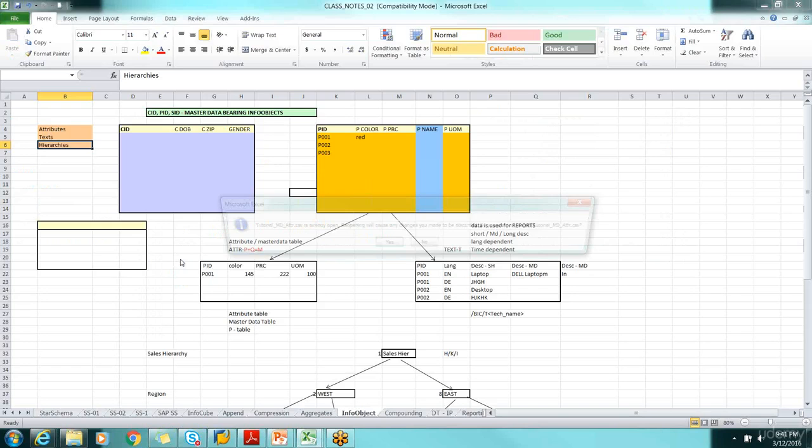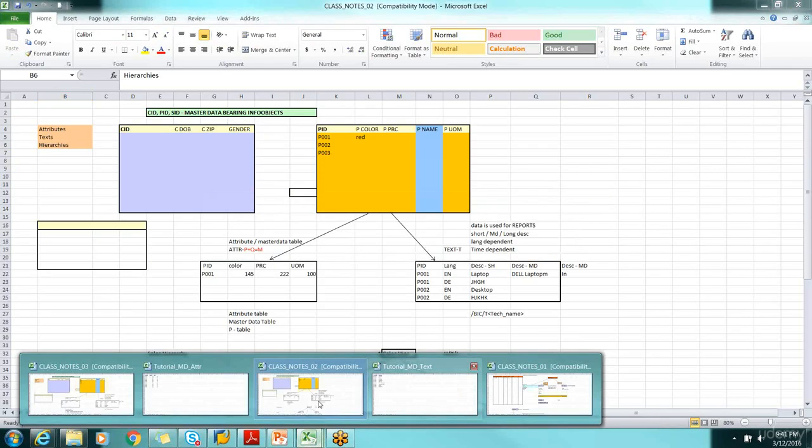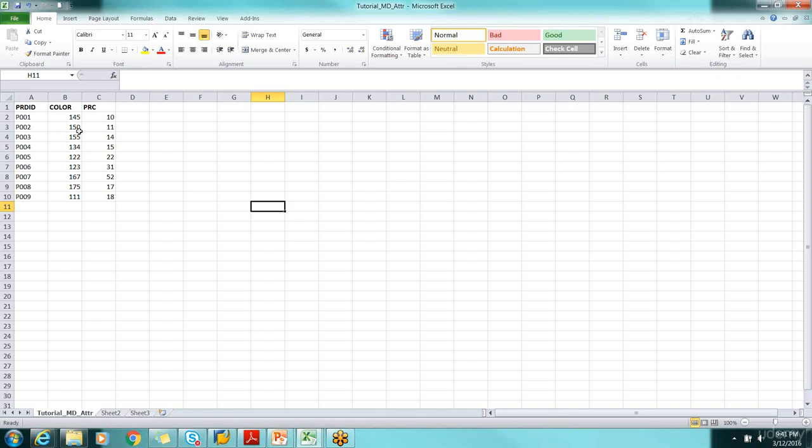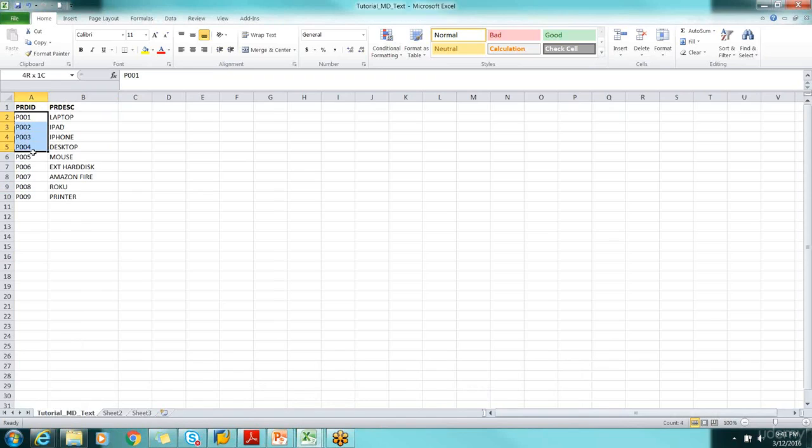So when I say attribute, if I open up the attribute, it's already open, okay? Here you see product ID, color, and price, okay? This is the master data attributes only, all right? For this attribute, by seeing this, you might not know a lot of information, right? There should be some kind of a meaningful information for every product. For that, there is something called text. Text is basically for product 1 to product 9, we have multiple description, right?